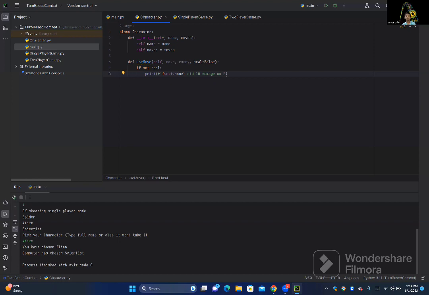We need to say print whoever it is did 10 damage on, let's say, the computer. So we need to say enemy.name. Enemy.name. So enemy is also going to be one of the characters. It's going to be a character and stuff.